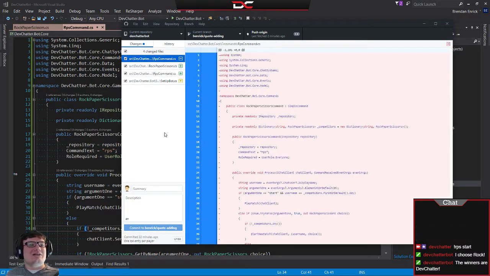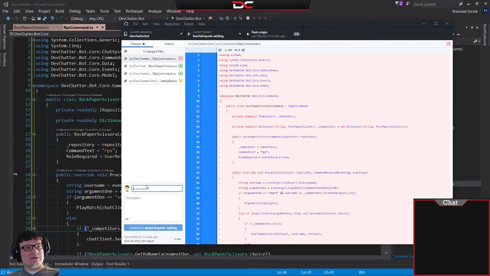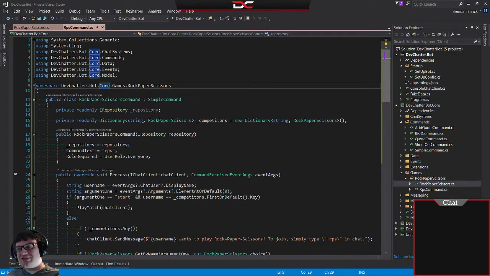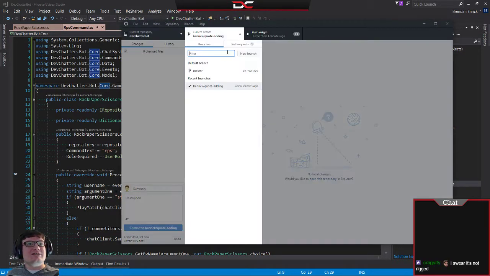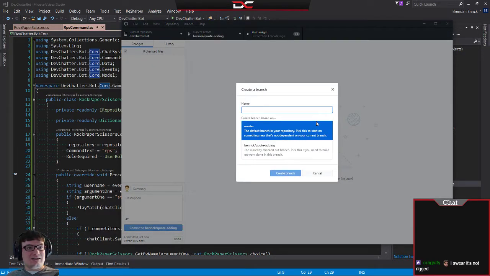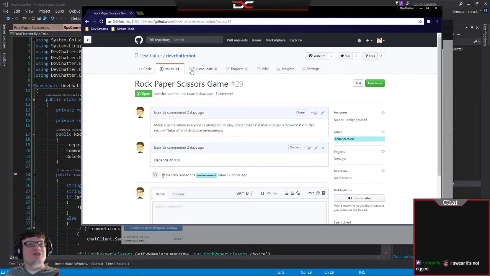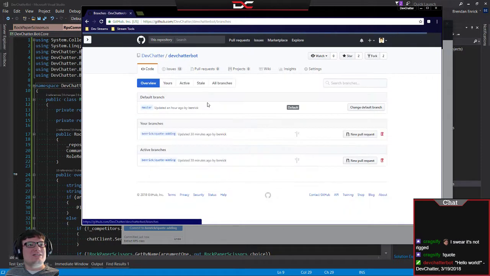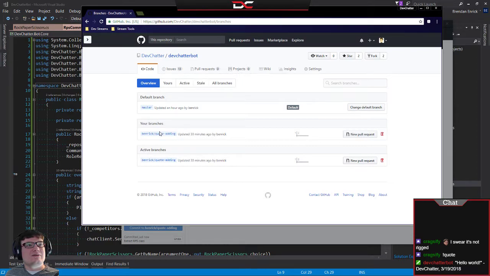So we extracted out a rock, paper, scissors class. That's funny. I'm going to change this branch here in a second. I just noticed which branch I'm on. So let's go ahead and make a new branch. Actually, did we merge that in? I don't remember if we merged in. Do you guys remember if we merged in? I think we did. Two branches. Two commits ahead, one commit behind.